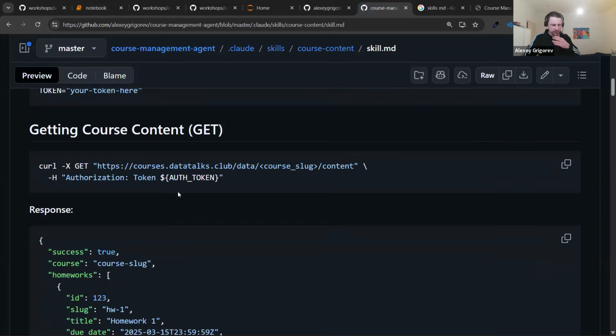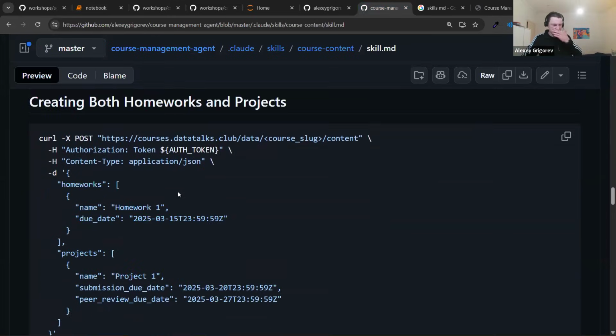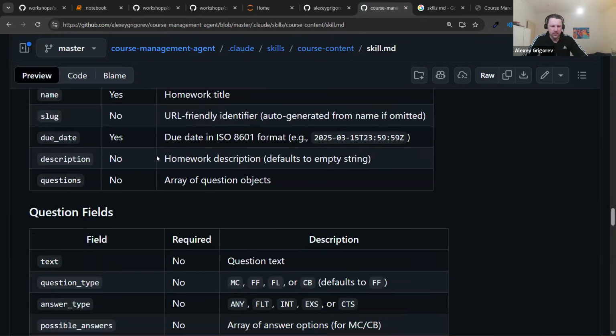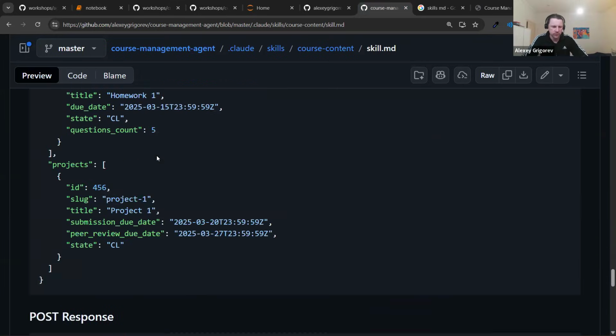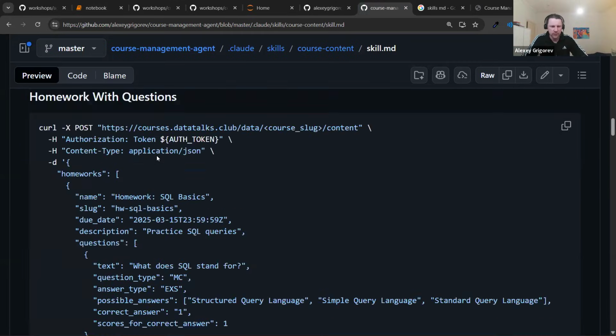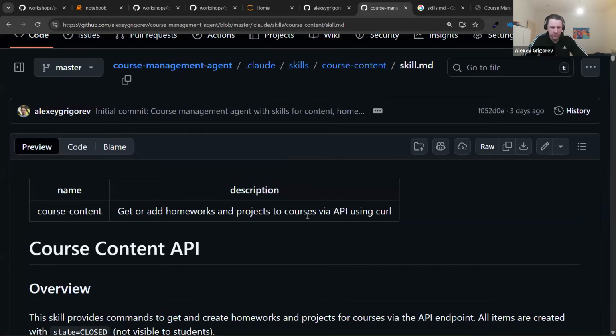Eventually it becomes something like this. I also often manually edit it, removing some parts and saying this part was not necessary. You can see it's pretty detailed, but it's only used here. We have the description: get or add homeworks and projects to courses via API using curl. So when the agent sees the request that I want to add homeworks and projects, it knows that it needs to load the skill.